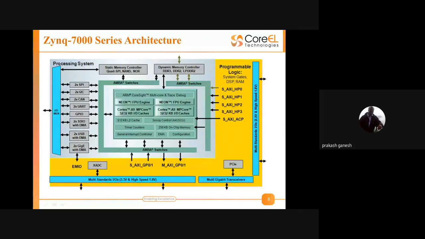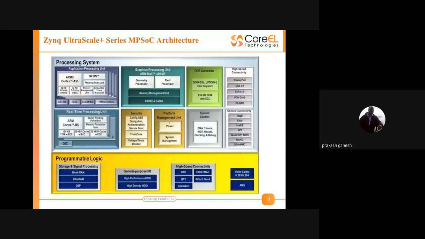This is about Zynq. In Zynq, we have seen only 2 processors. Now we can see the Zynq UltraScale Plus. This is built with a 16 nanometer device, as I told you. This has multiple SoCs, multiple processors. You can see very clearly that we have the Cortex A53 processor, the Cortex R5 processor, the ARM Mali 400 MP GPU, the graphic processing unit, and video codecs. All these blocks are available for us.